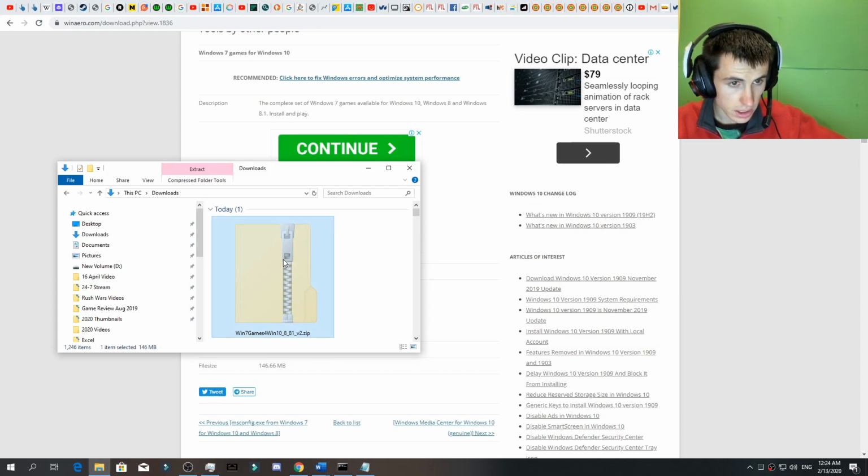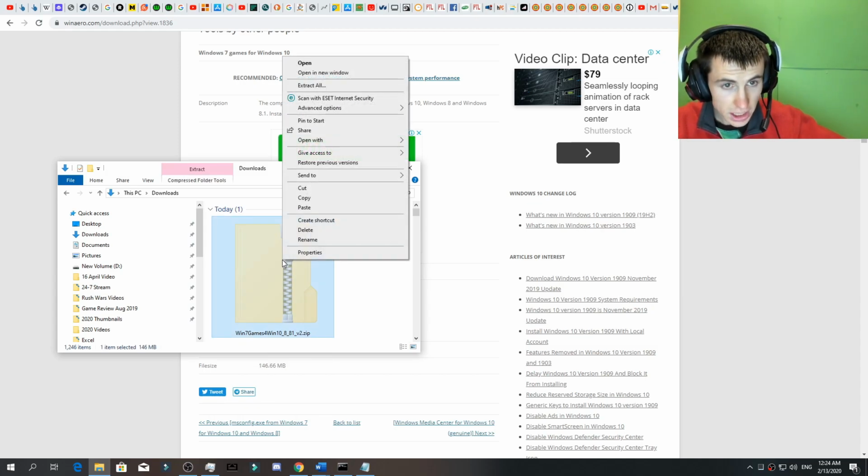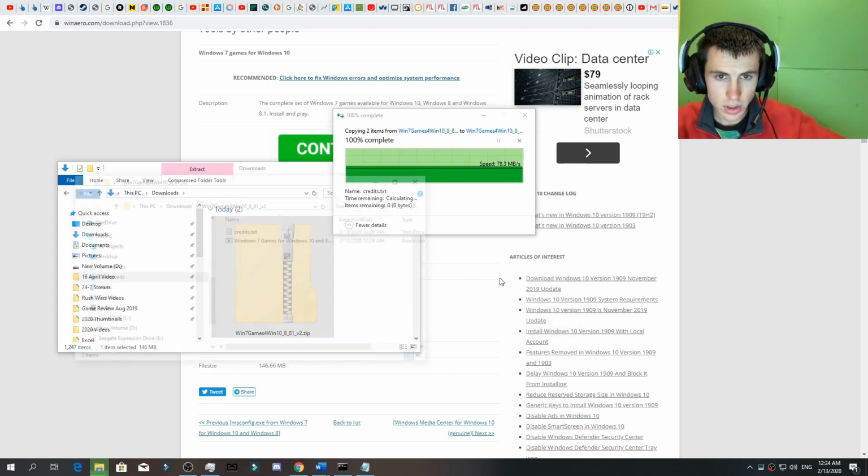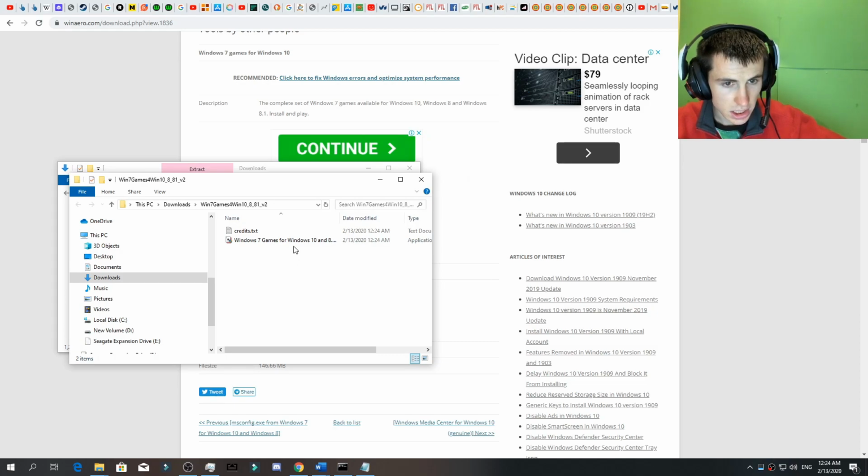you click on it with the left click, and then you right click, and then you come up to the option up here, which is Extract All. So you click that, and then it will show you this, so then we'll click Extract, and then it will do its thing, which is pretty quick, and then this is it here. So now we'll double click this one right here.